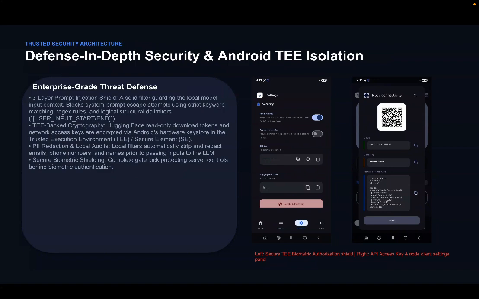At the storage layer, any sensitive data, including the Hugging Face download tokens, is protected in the device's physical trusted execution environment (TEE) using the Android Keystore system. We have also integrated an automatic PII redaction system that sanitizes emails, names, and phone numbers locally before they touch the inference engine, and wrap the entire configuration dashboard behind native biometric authentication. It's a zero trust architecture running completely on edge hardware.